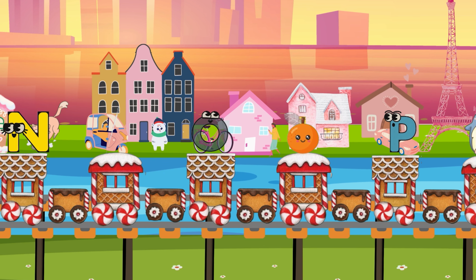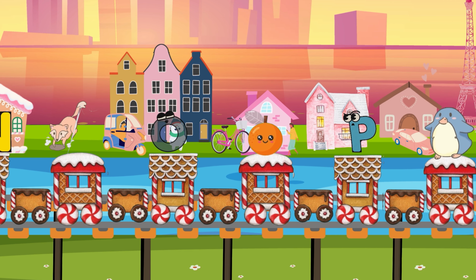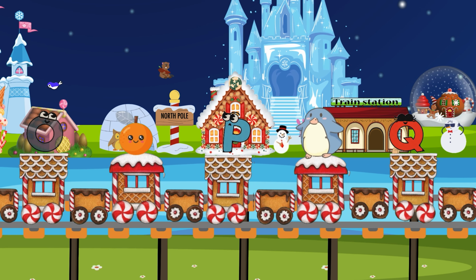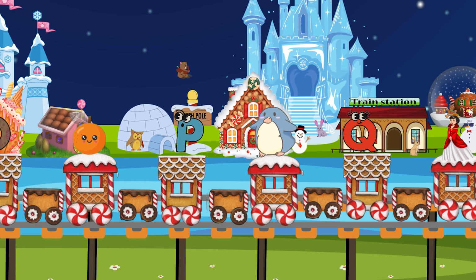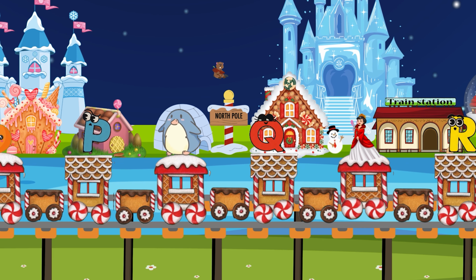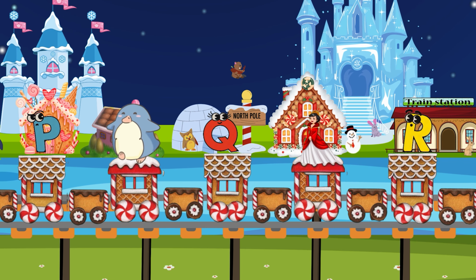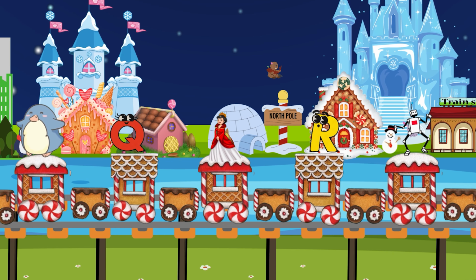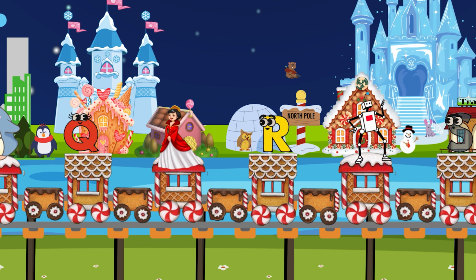P is for penguin, p, p, penguin, p, p, penguin, p, p. Q is for queen, q, q, queen, q, q, queen, q, q. R is for robot, r, r, robot, r, r, robot, r, r.